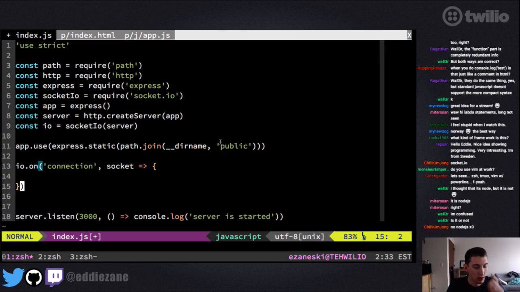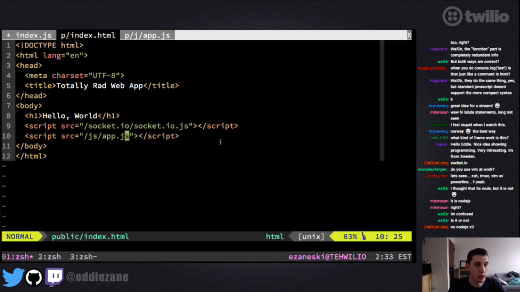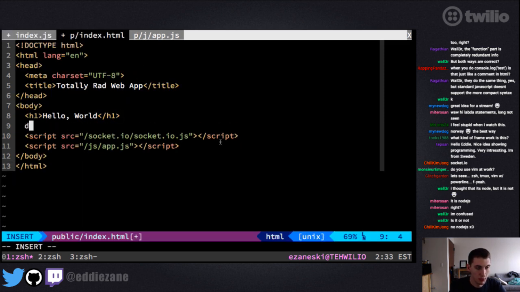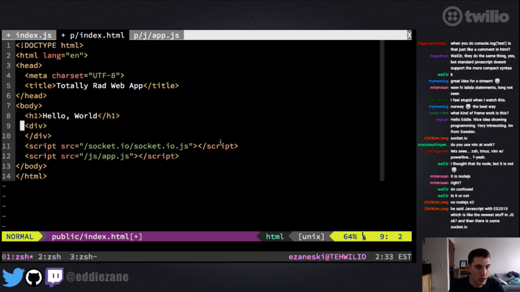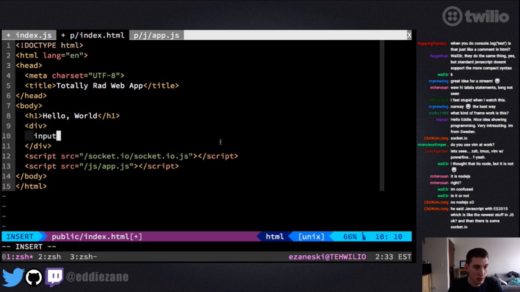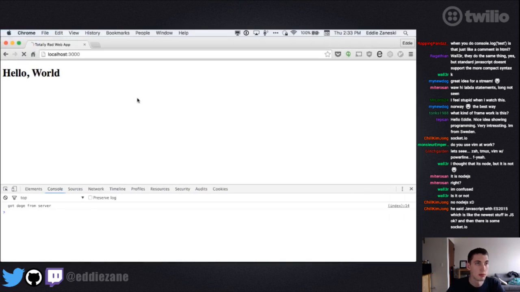So let's create a text box. So let's create a little div here. And then in this div, we're going to create an input tag. And this will be of type text. And to see what that looks like, we can just refresh. It's really simple to do. We just get this nice little text box.